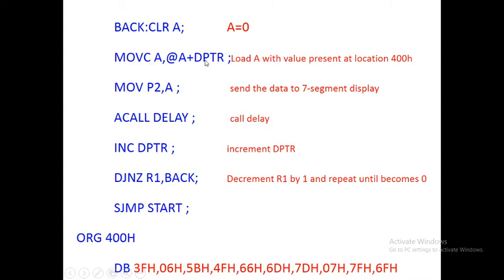Okay, means whatever data is held in the code memory, which is shown by A plus dptr, is coming into the accumulator. Whatever data coming in accumulator is passed to P2 port, because 7 segment display is connected to P2 port. Then just call the delay to see that number on the 7 segment. Then increment the dptr. Now dptr showing 4001, means it is showing the next hex code.